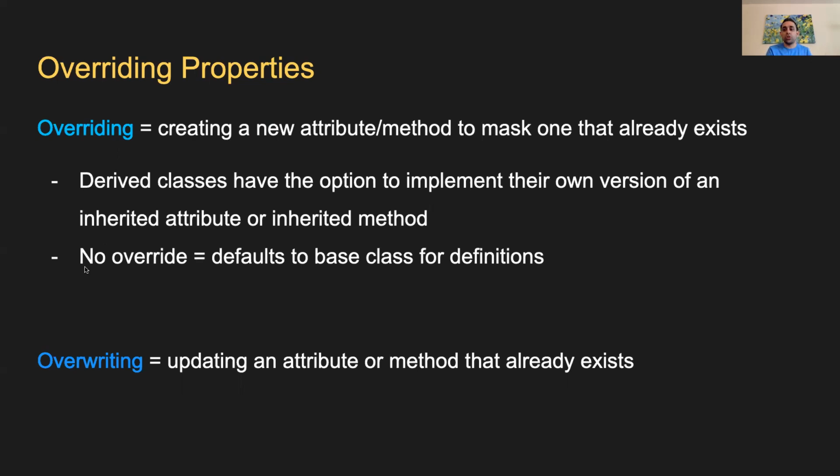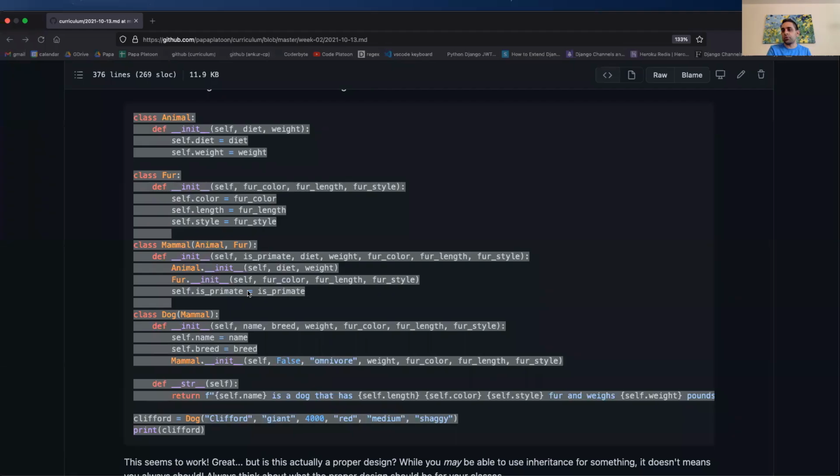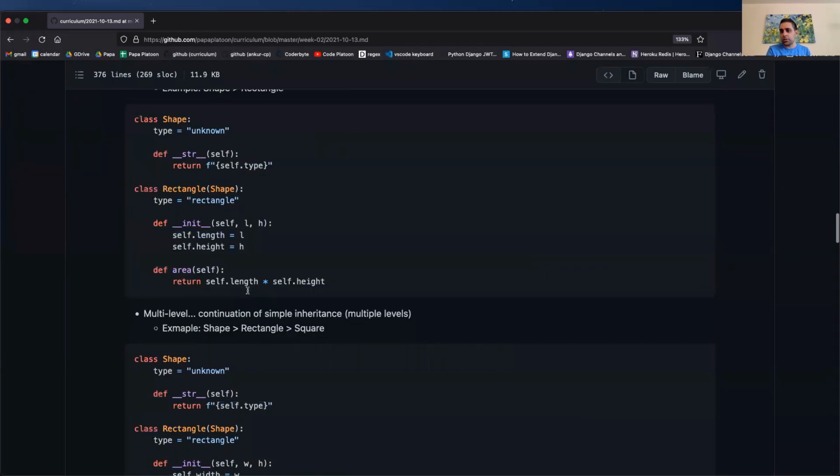All right, so if you choose not to override something in a derived class, then it's going to default to the base class behavior. Overwriting, on the other hand, is the idea of actually replacing existing functionality. So you're wiping whatever existed and putting something new in there. All right, so overriding basically covers or masks base functionality. Overwriting replaces it entirely. So let me show an example of this. And I think this is the example I skipped over earlier, so it's probably a good time to get to it.